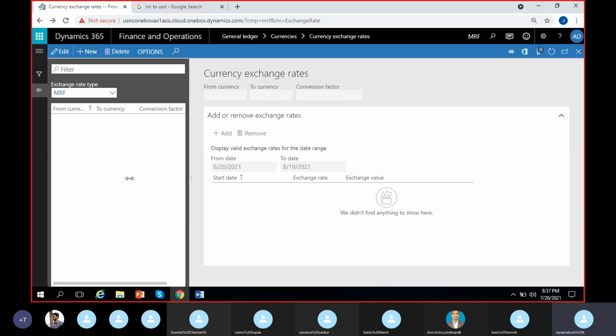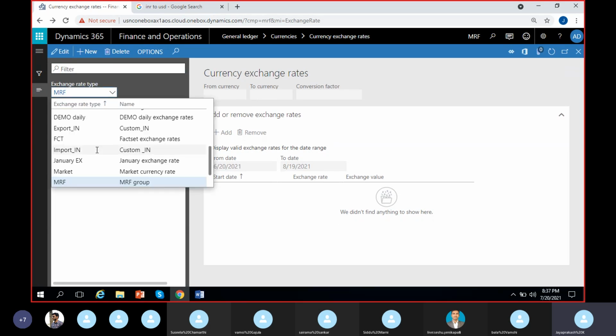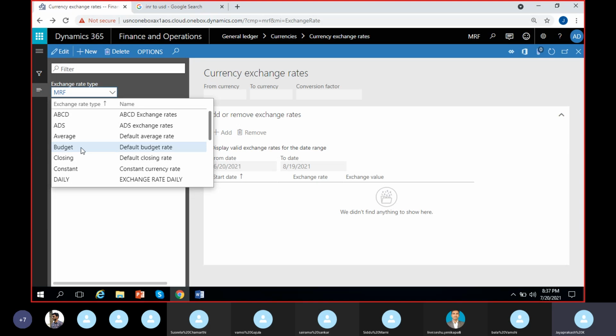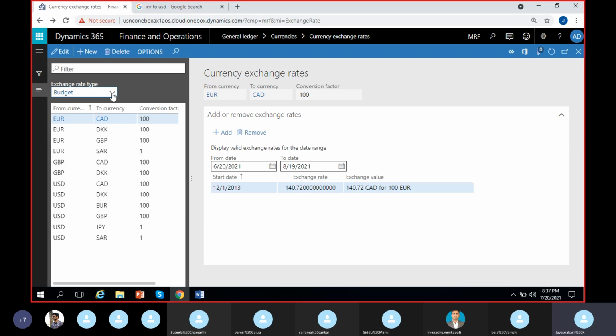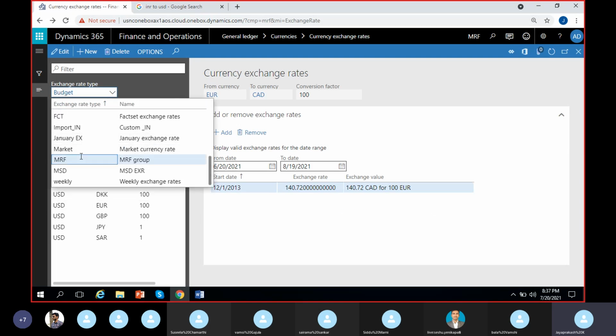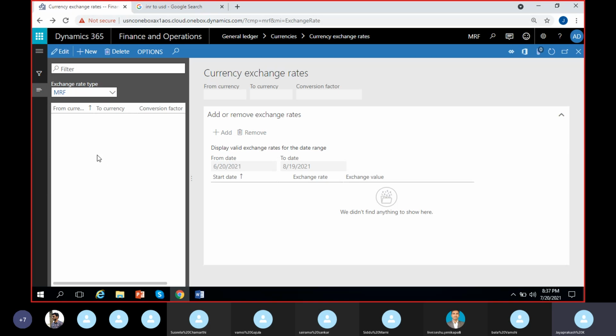So I am here. MRF exchange rate type is here, or if you want to choose anything else, you can choose like this. So if you go for budget, you can choose budget exchange rates. If I go again back to MRF, I can see my MRF. I don't have any currencies in my MRF. So this is important now, what we will discuss, how to configure exchange rates between two currencies in a company.